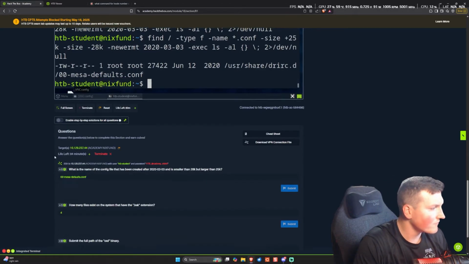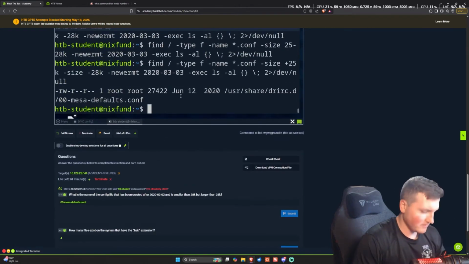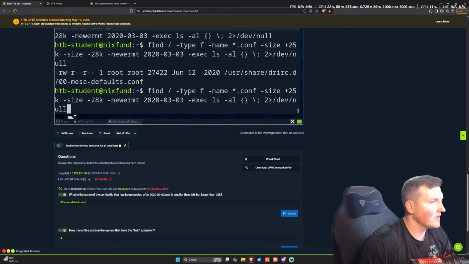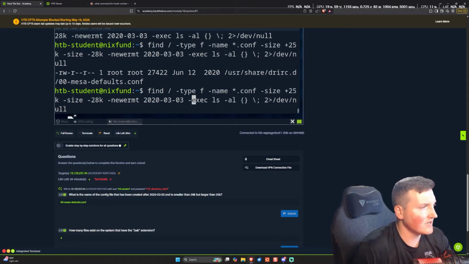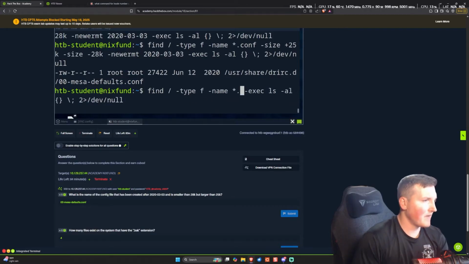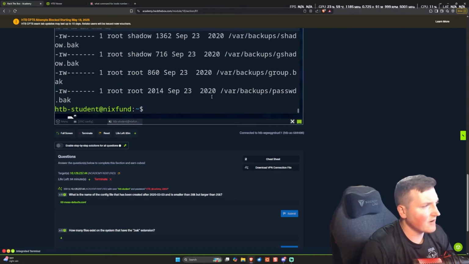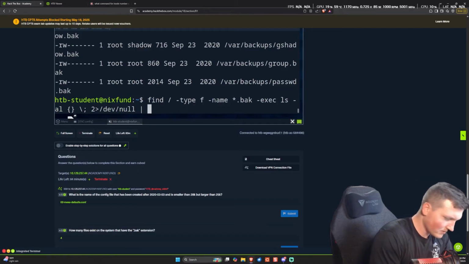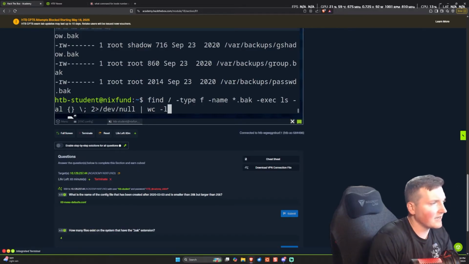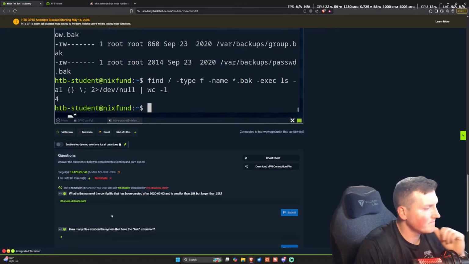So there you go. How many files exist on the system that have the .bak extension? Well, we can get rid of pretty much all this. You can leave the execute ls -la, it doesn't really matter. And we just want the .bak. One thing you can do is just count them if you wanted, but what you could do is go wc -l for lines, I believe. 4. So there you go.